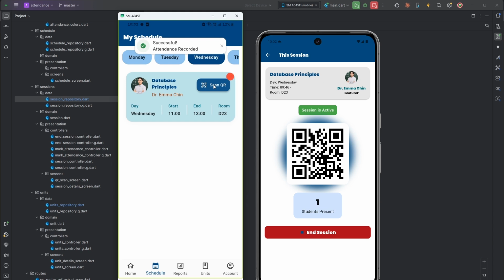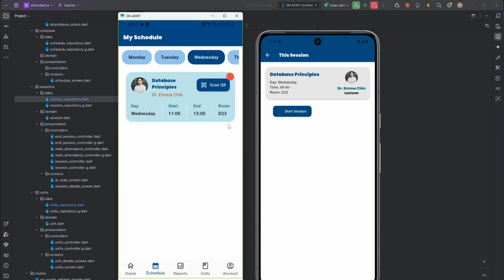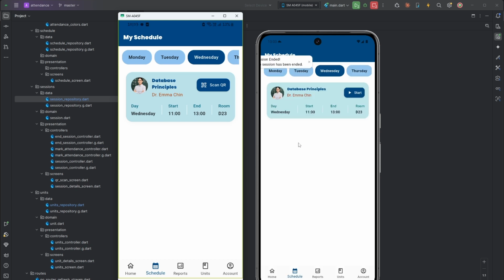As you can see now, it has been successful. I have got the message at the top, and we now have one student present. At the end of the class, the lecturer can just tap on end session to end the session. As you can see at the top, this red blinking will stop. If I click on end session, that stops, and it closes this page entirely. So that page has been closed.